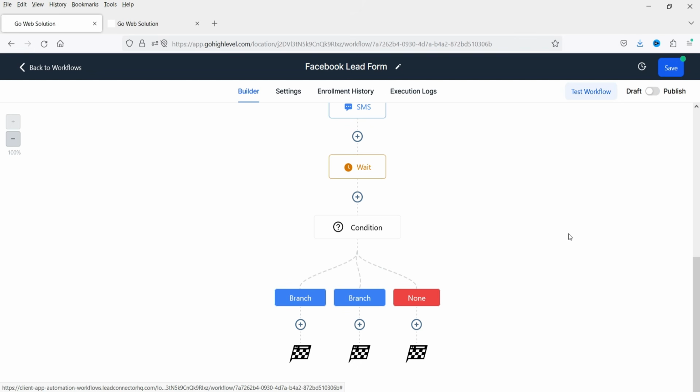As soon as they fill up the form on the Facebook lead ads, it is going to send the data to the GoHighLevel CRM, and the GoHighLevel is going to trigger the workflow that we created for these Facebook lead ads. So this is how you can create the Facebook lead ads, and you can integrate the Facebook lead ads into the GoHighLevel CRM for the automation. So that's it for now.